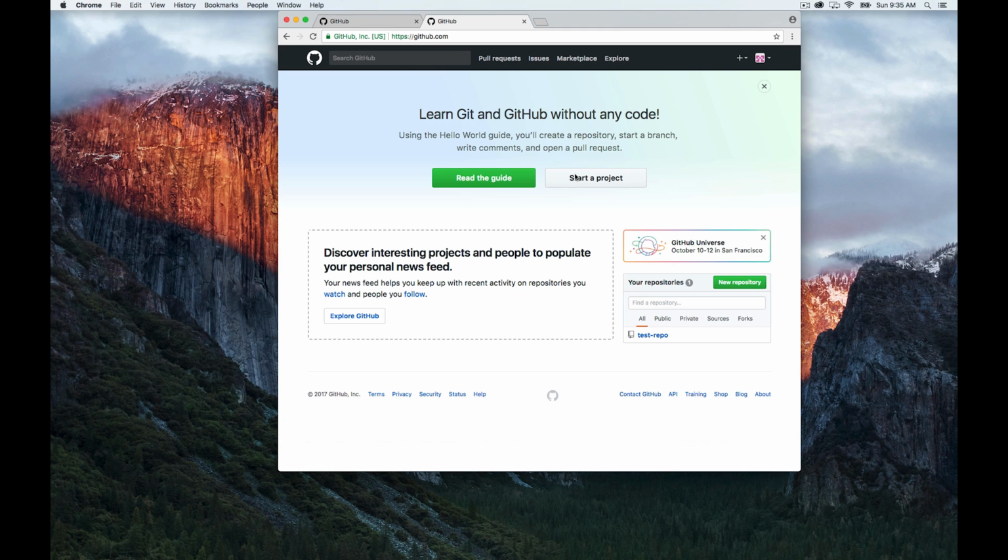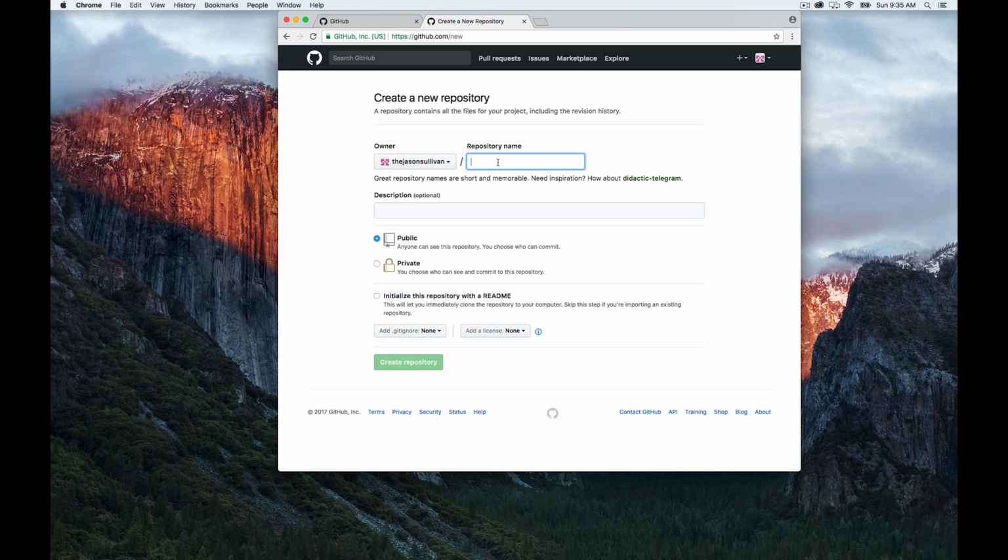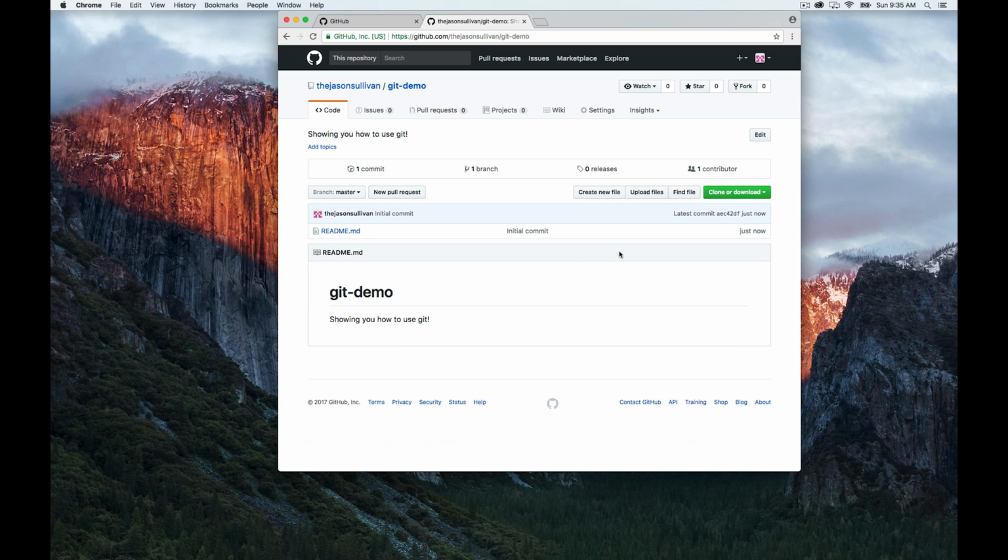We're going to start a new project. Let's call this Git demo, showing you how to use Git. Alright, we'll go ahead and initialize it with a README. We're going to create the repository. And there you go. You're using Git. It's very basic.